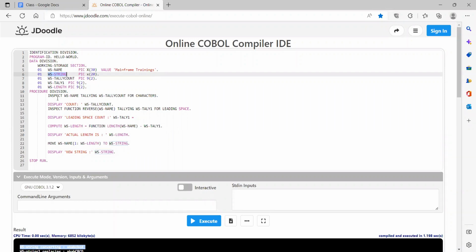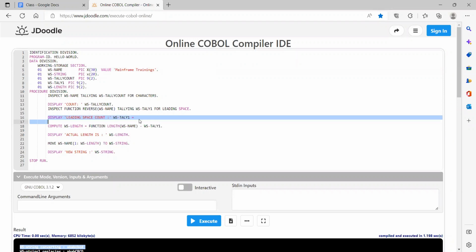So here the basic functionality is: inspect WS-NAME, tally count for all characters. As the length of the variable is 30, we will get 30 here. The display of count will show 30. Function reverse will write all these letters in reverse order, including spaces. So with function reverse, tally count WS-TALLY-1 for leading spaces, whatever spaces are present in reverse order before the string will be calculated and displayed here.